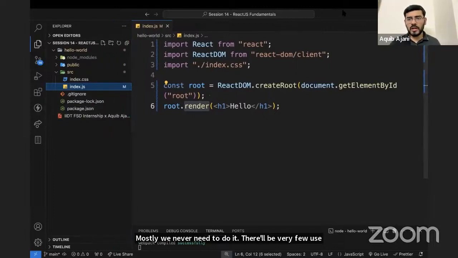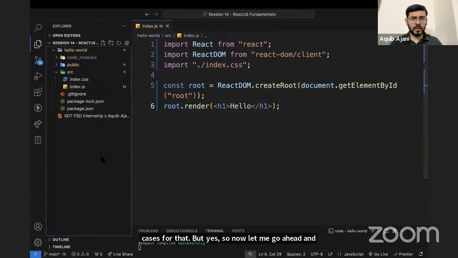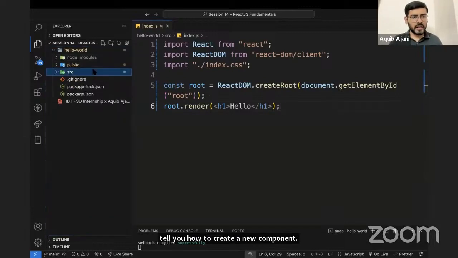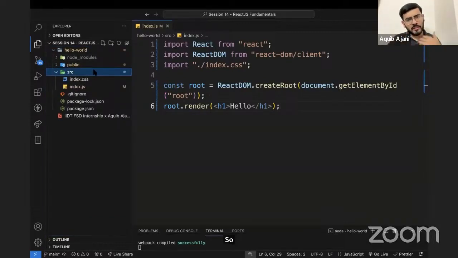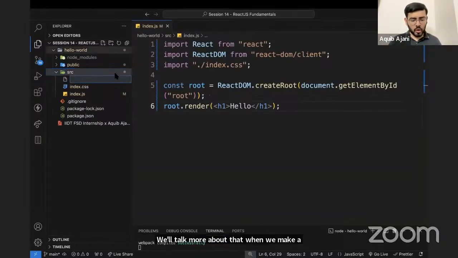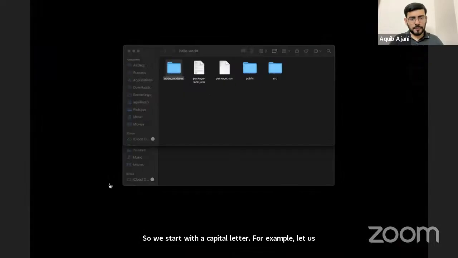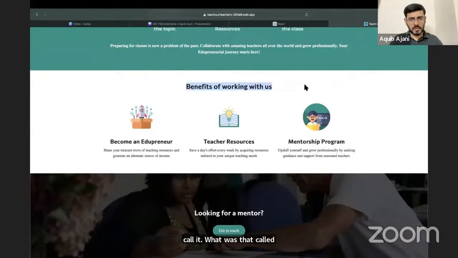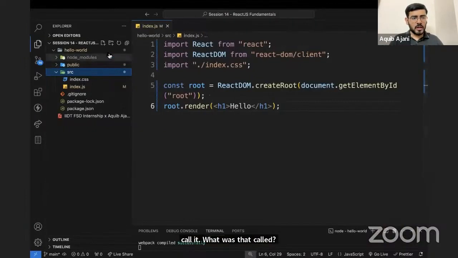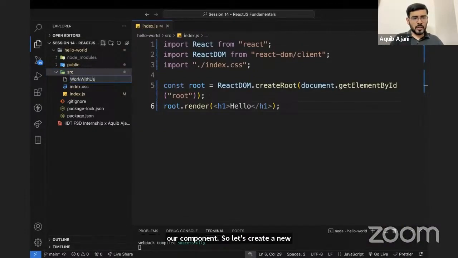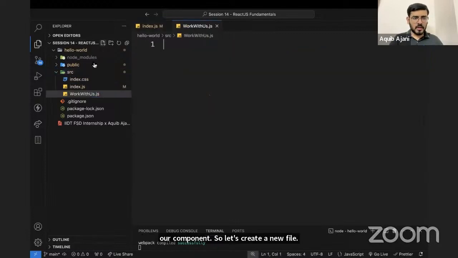But yes, now let me go ahead and tell you how to create a new component. To create a new component, we make it inside the source folder. We can also create multiple folders here. We'll talk more about that when we make a project. But typically, a component file is a JavaScript file with a capital letter. So we start with a capital letter. For example, let us call it, what was that called? Let's call it WorkWithUs. That could be the name of our component. So let's create a new file, WorkWithUs.js. Again, this is the name of the component, WorkWithUs.